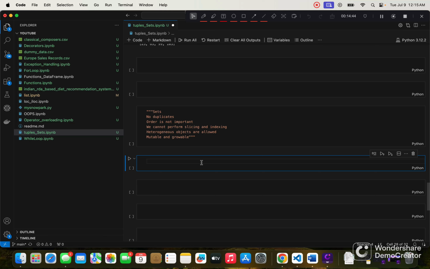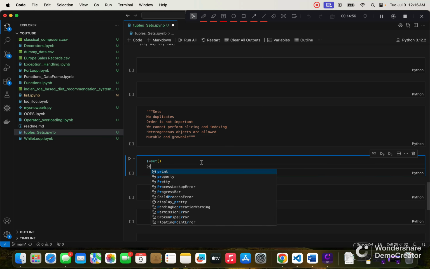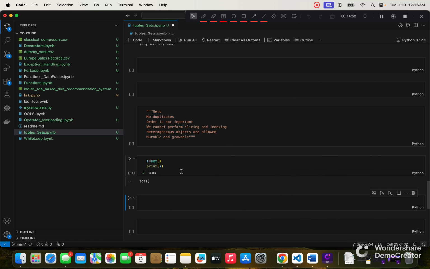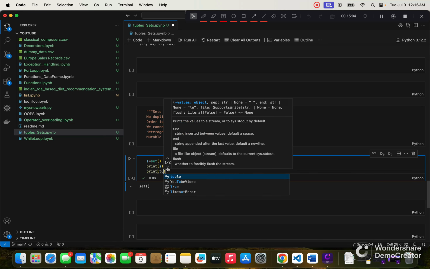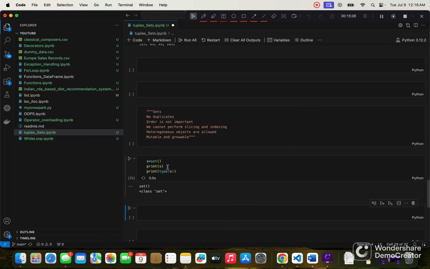For example, how to create a set. To create a blank set, what I can do is like this. If I print s, this is a way to create an empty set. This is class set. So this is a way of creating an empty set.